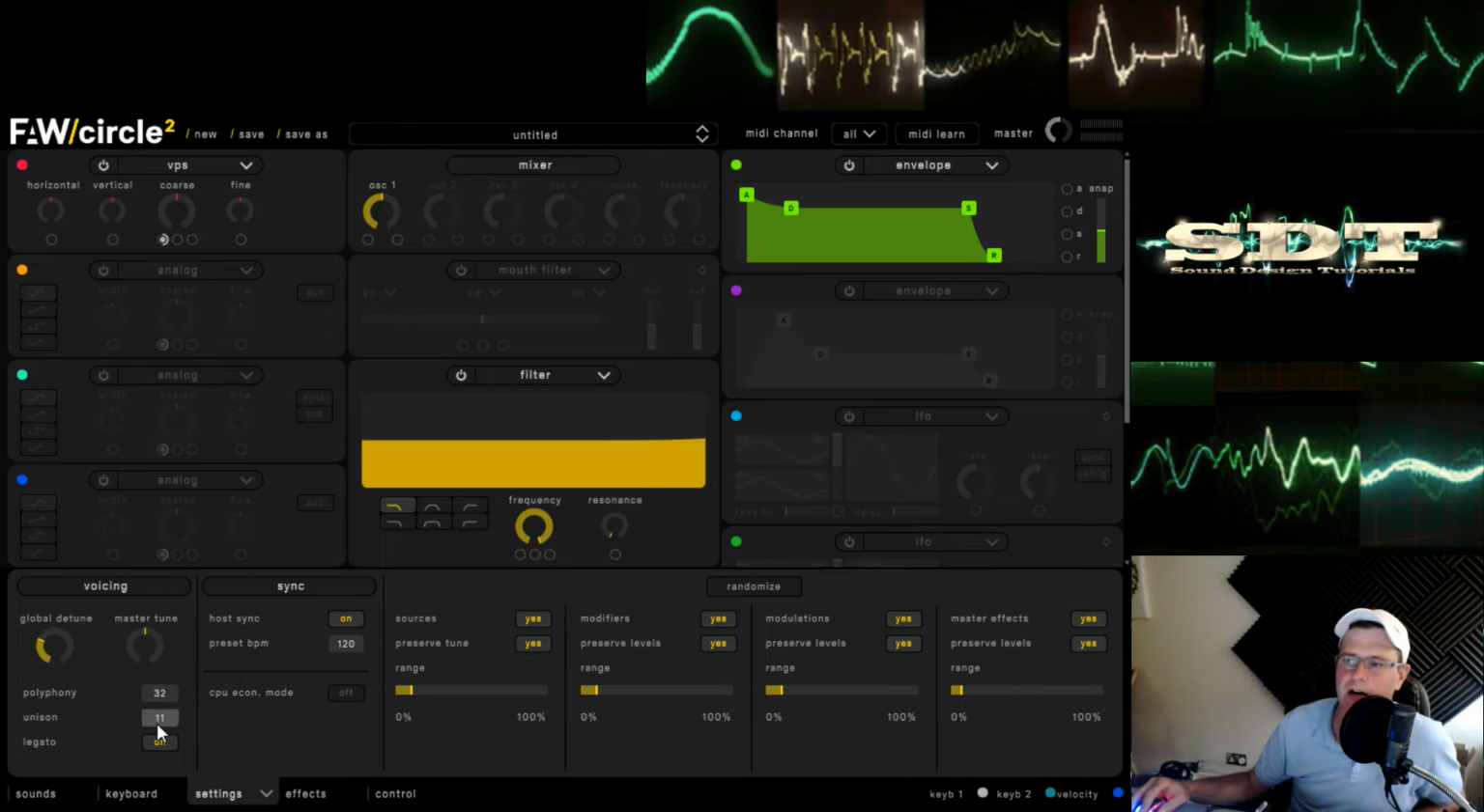You got a choice of legato mode as well, just click it on or off. So real basic. You got the host sync is on by default, preset BPM at 120. If the host sync's on, it bypasses that. It just automatically syncs the clock to your host, whether you're using Ableton, Logic, whatever. It'll automatically sync it to your host BPM.